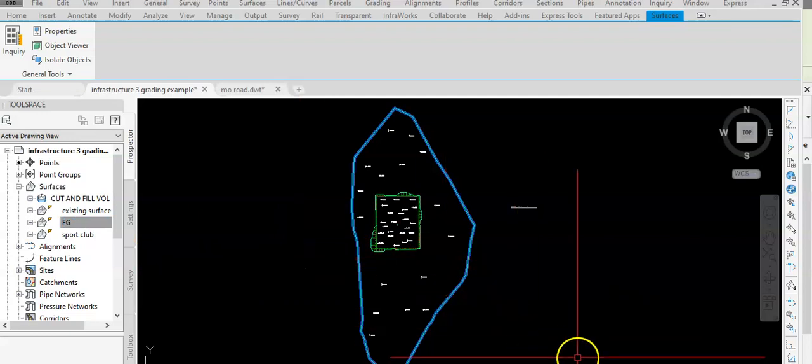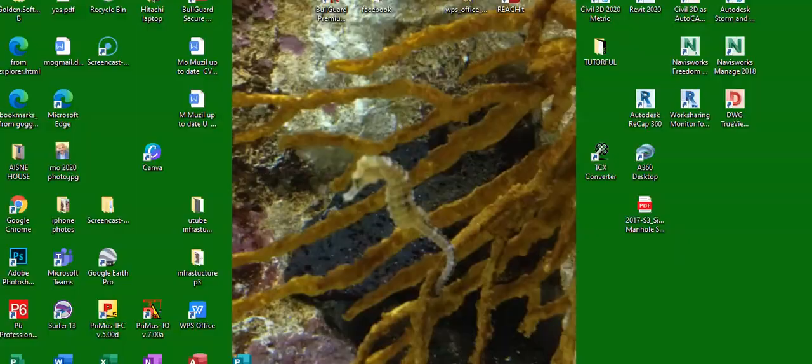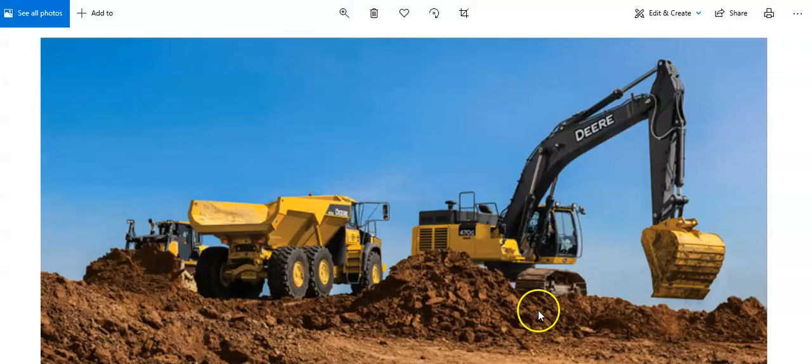Let's move on to the next question about grading, which is: what machines do we use for grading? Basically, there are a number of them. What we see here are three types of plant. Here we have the excavator, or they call it the 360 excavator, where the part of the machine with the driver and the bucket will rotate 360 degrees around itself.